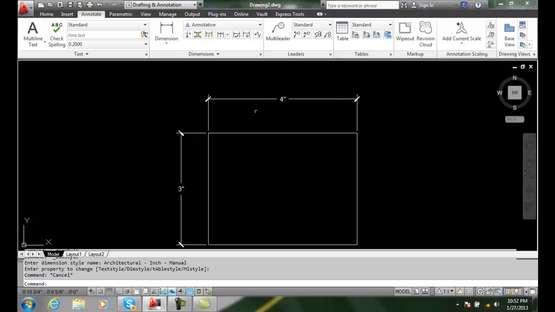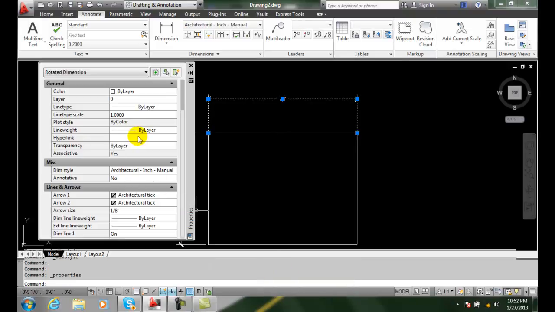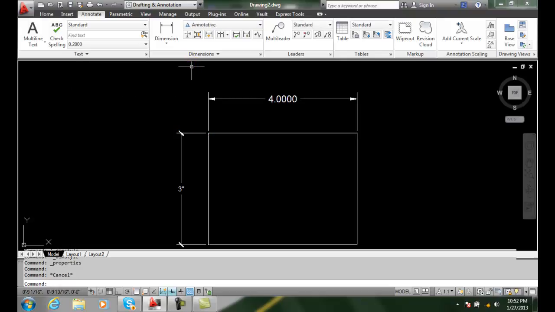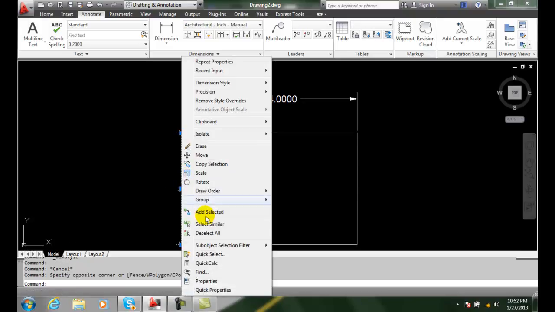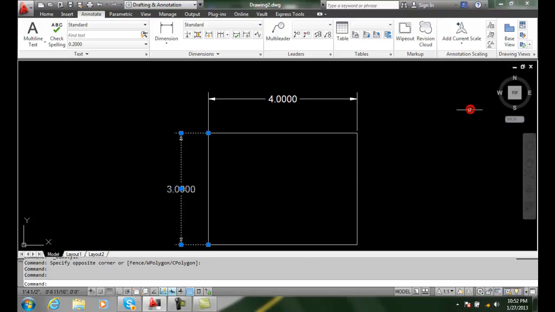I could also select it, right-click, and go to Properties. In the Properties, I can go over and find a dimension style, and I can change it back to, say, Standard, and it goes to a different style. I can also select the object, right-click, go to Quick Properties, or I could have my Quick Properties turned on. I can select my dimension style here as well, and I can go to Standard.